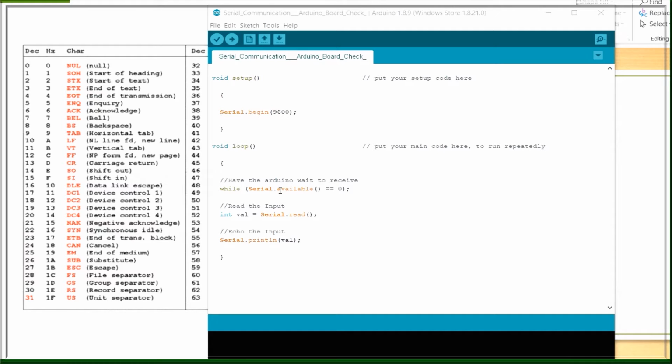With the Serial.available function, our Arduino board will wait until it gets something from the computer. This is the reason we are using this while loop. The double equal to checks whether something is waiting for the Arduino that we have sent from the computer. Okay, if nothing is there, it will loop.